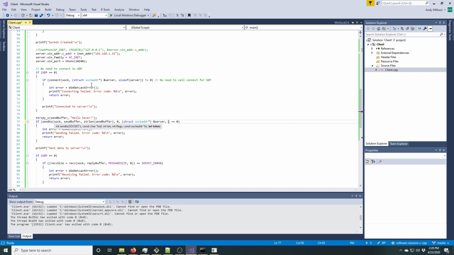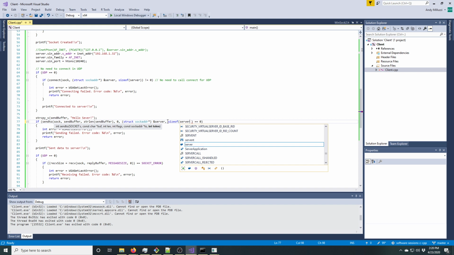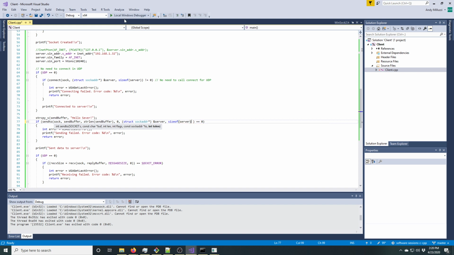Then I need to give it a length, I believe. And I think it wants the length. Does it want it as a pointer, or is it? No. There we go. Let's see if that works.